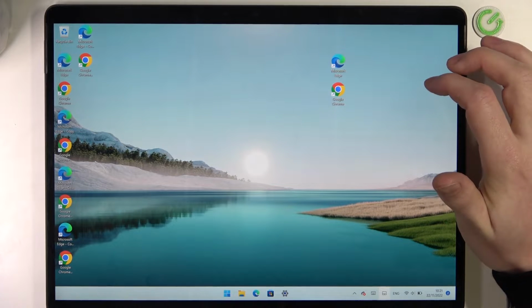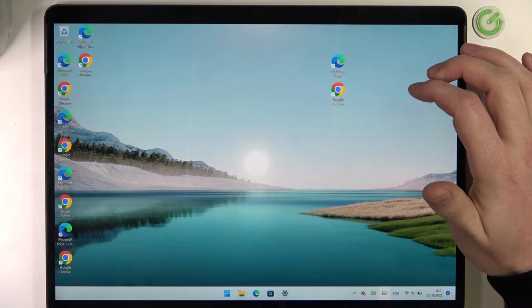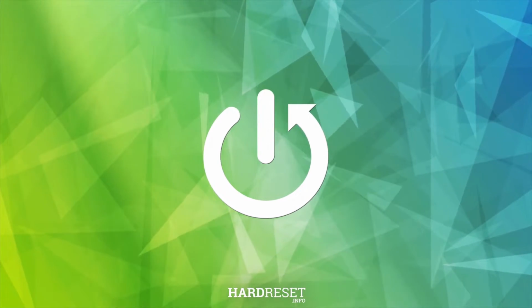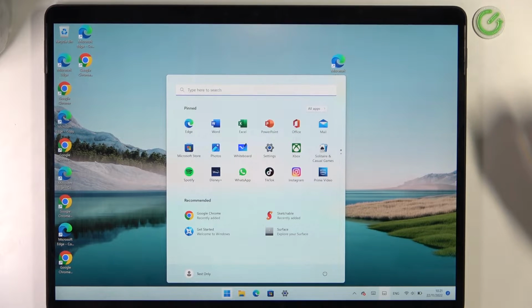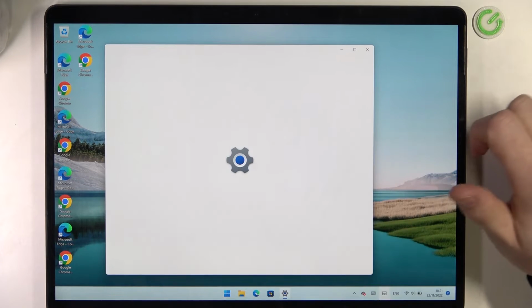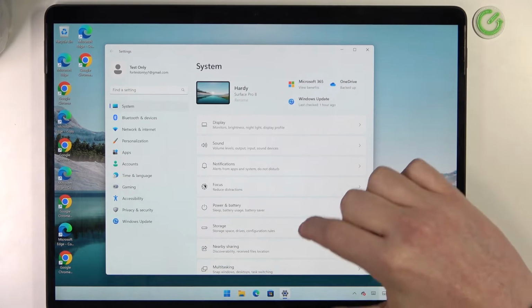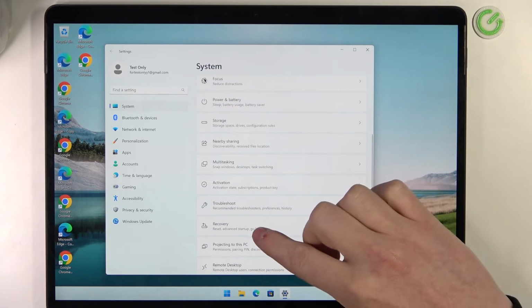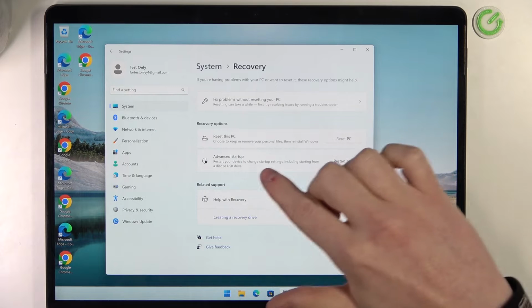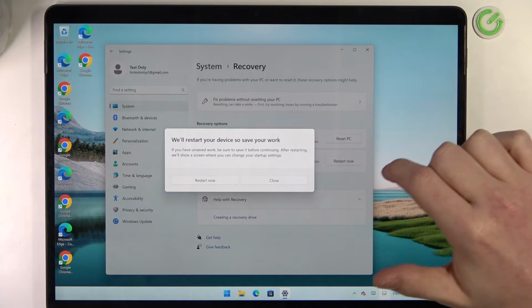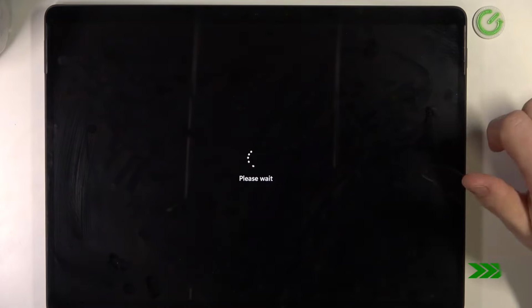Hello, in this video I want to show you how to enter troubleshoot mode on your Microsoft Surface Pro 8. And to do this, open up your settings by going to Start like this. Here, find the system, scroll down, locate the recovery. You can see the Advanced Startup as a third option and click on Restart Now right next to it.